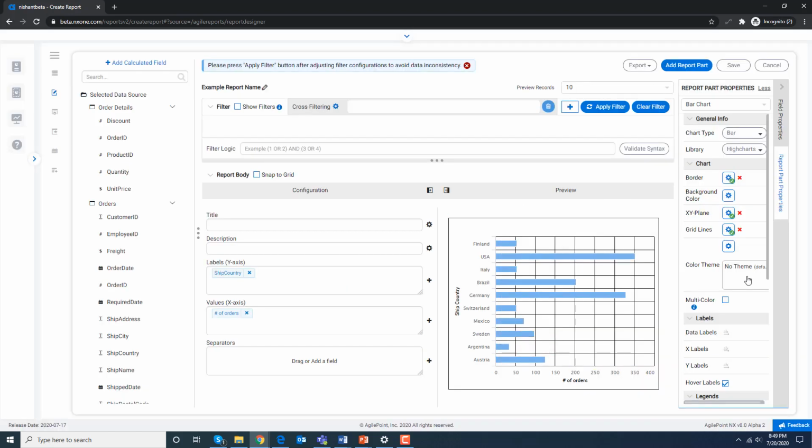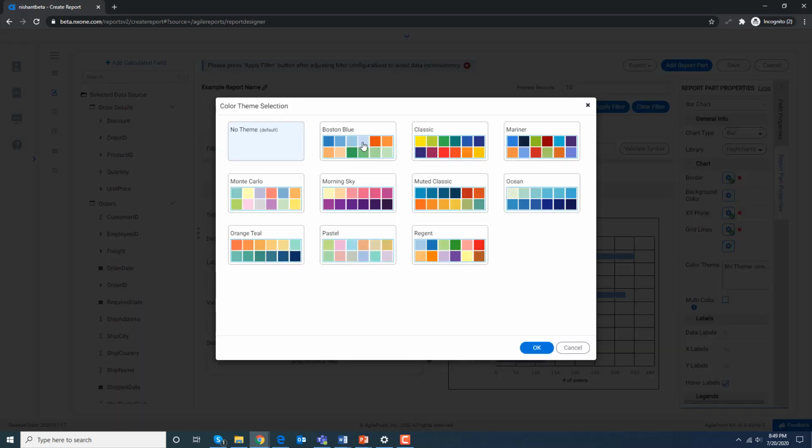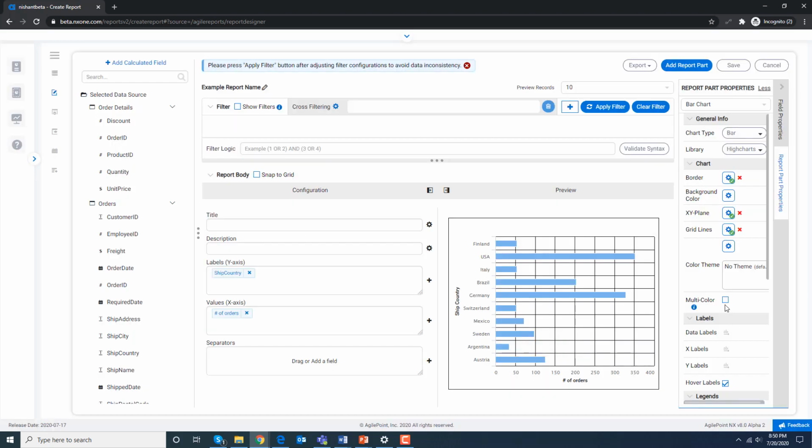I can apply a theme. So I can select the theme. I can say I want the theme to be Boston Blue, or one of the ones which have been made available out of the box. I can make it multicolor as well. I'm going to just keep it as blue.